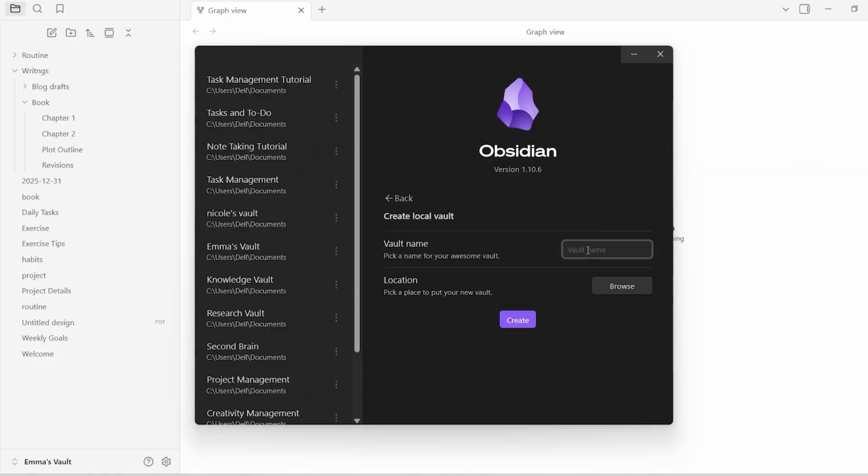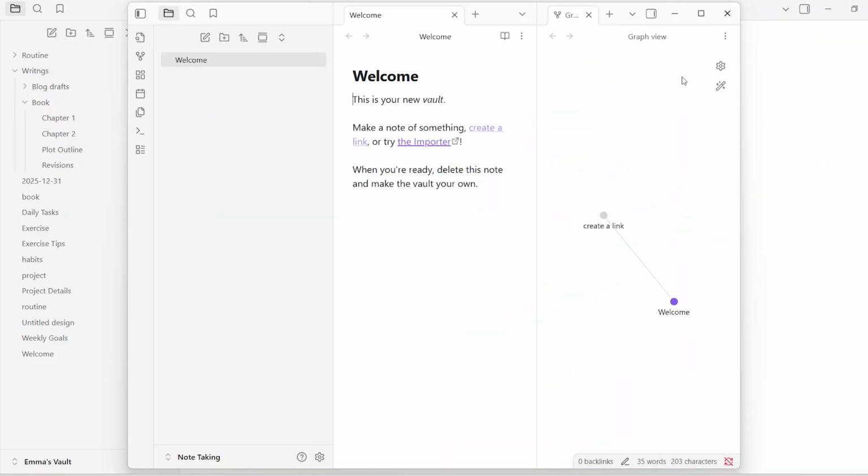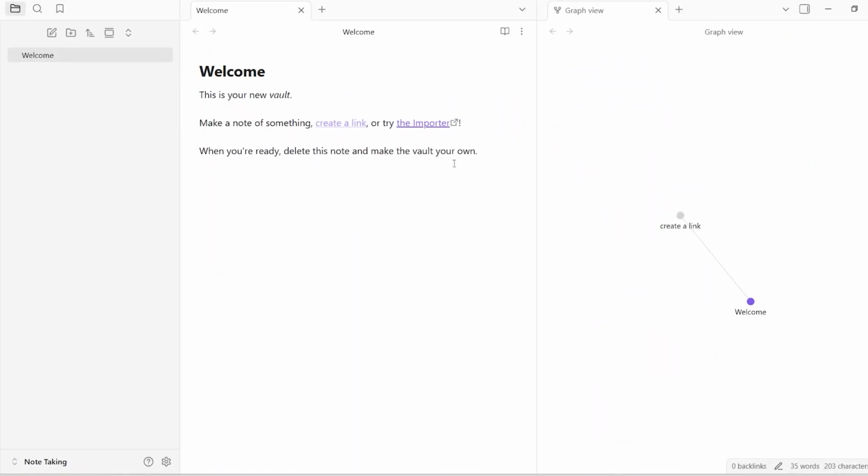You want to give your new vault a nice name and also decide a location for that vault. So I have done just that, and then click on create. And there we go, our new vault has been created. This is what it's going to look like when you create your new vault. If you are new and you've just entered your new vault, then this is what it's going to look like.